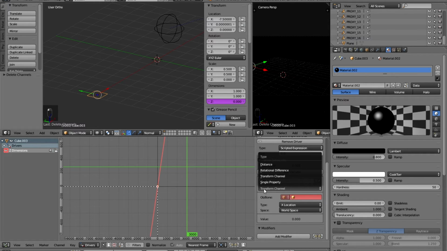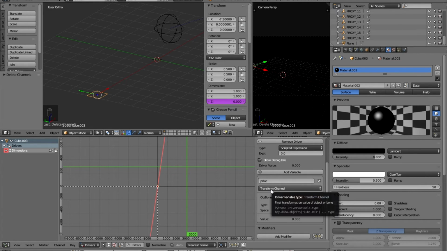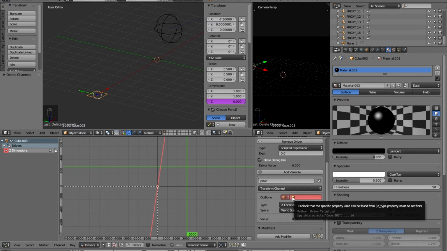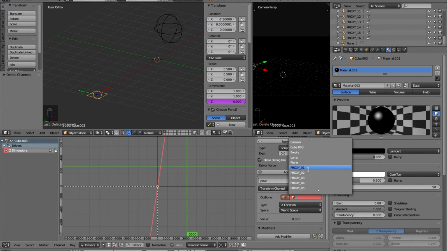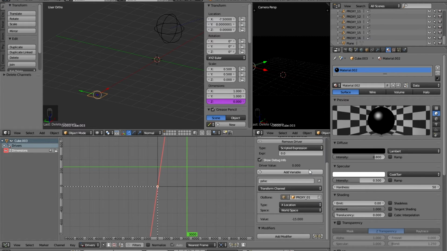There's many options here, and we could do this by using a single property, but the transform channel is just what we need. So we have here to select an object, and we select our proxy 01, and then here it says X location, we want the Z location. Where is it? There it is. And this all takes place in the world space. You don't have to know about that stuff.